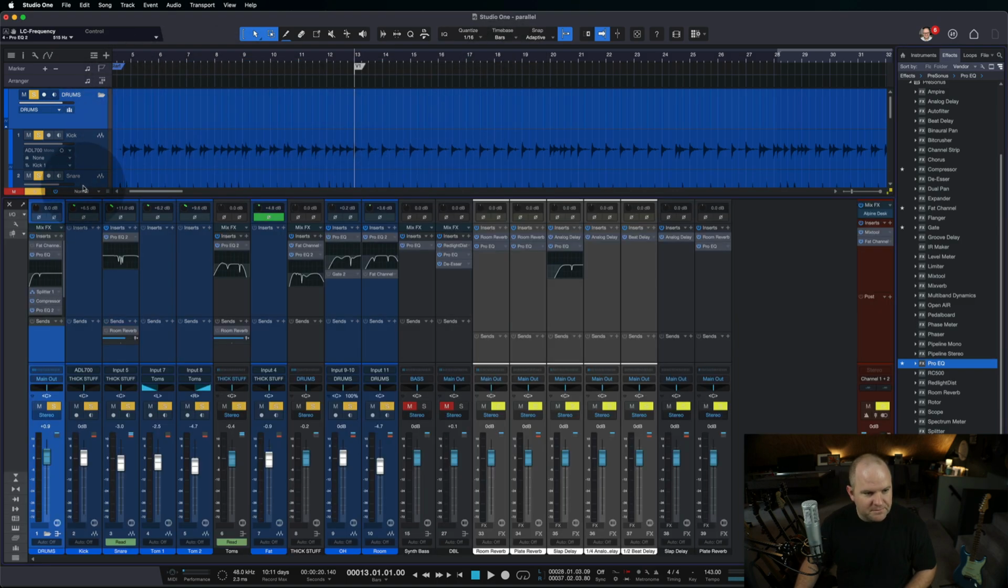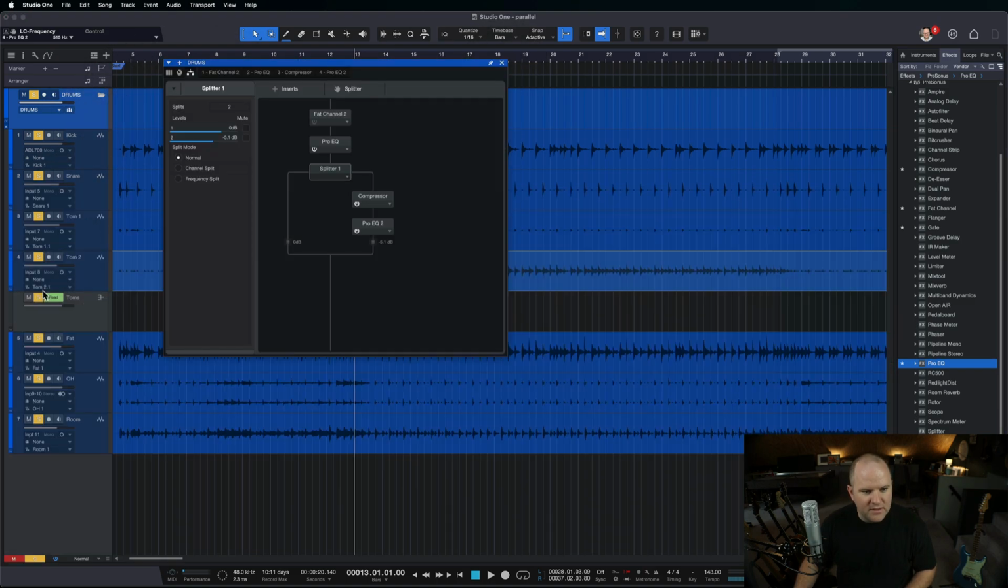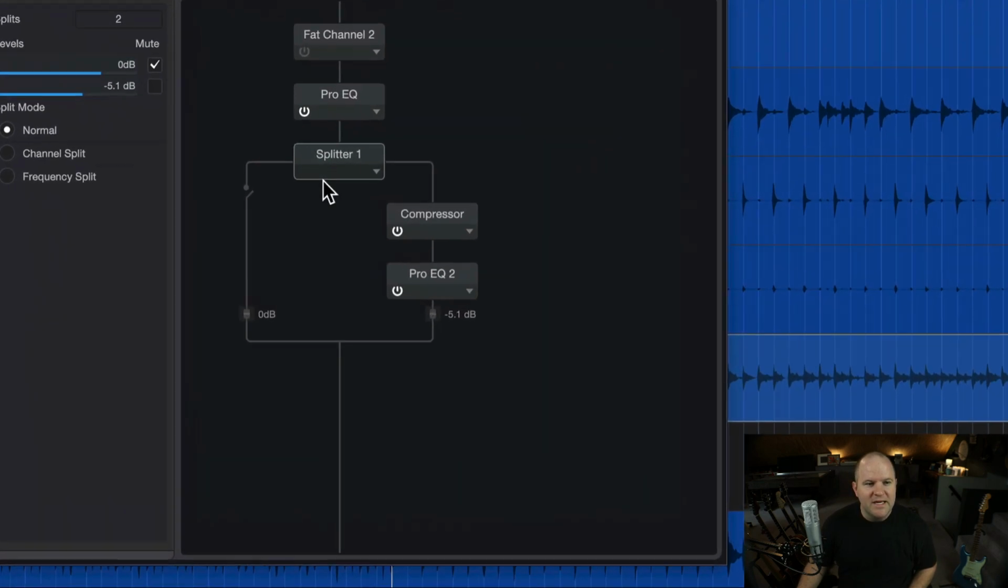And now, whoops, I didn't mean to close that. Now our compression side sounds like this, and that might be exactly what we want too. You can put any number of plugins over here. You can do parallel distortion, parallel delays with a different delay, and just all sorts of creative things you can do, and it's all happening inside of the channel with this splitter plugin.